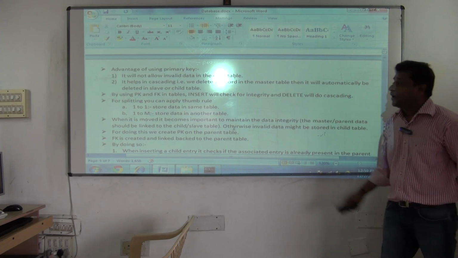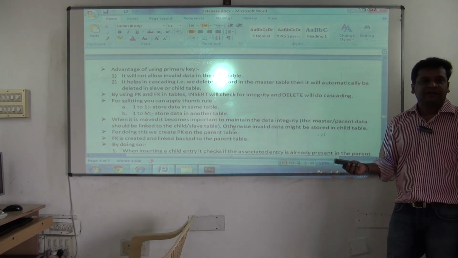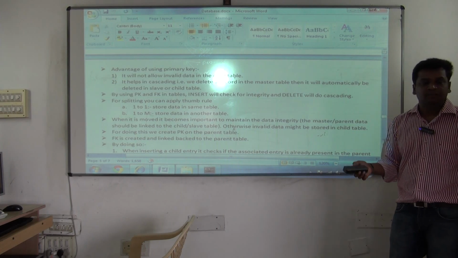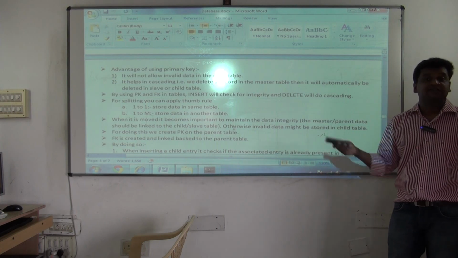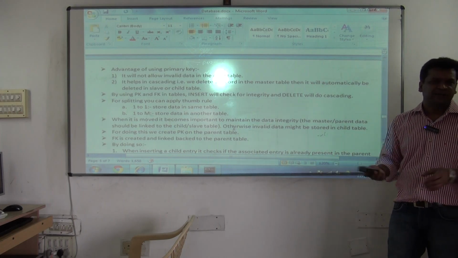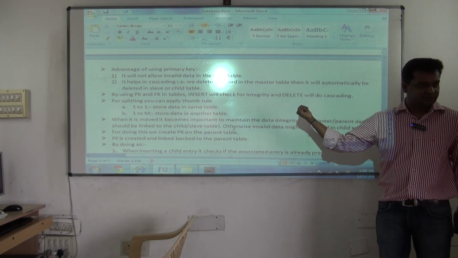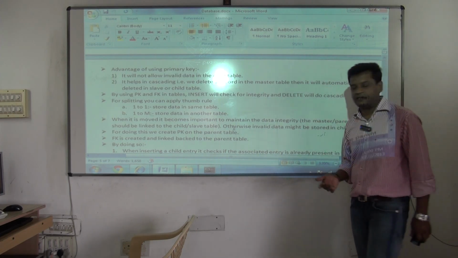That's the advantage. And for splitting, the thumb rule we apply is: 1-to-1, store data in the same table. 1-to-many, move data to another table. And this comes with experience. You have seen one simple example. Plenty of examples you see, automatically it will become very clear to you. And tomorrow I start showing you from the UI point of view, from the user interface point of view.